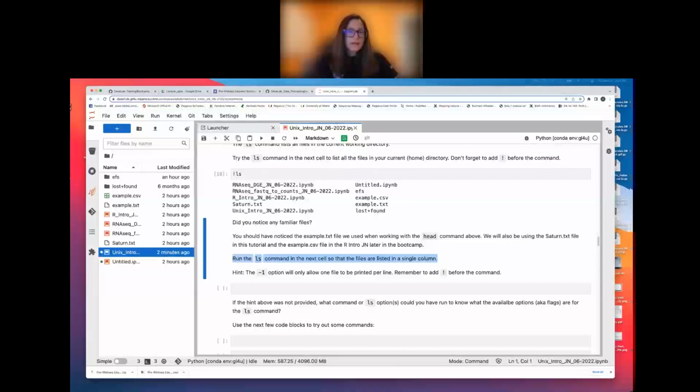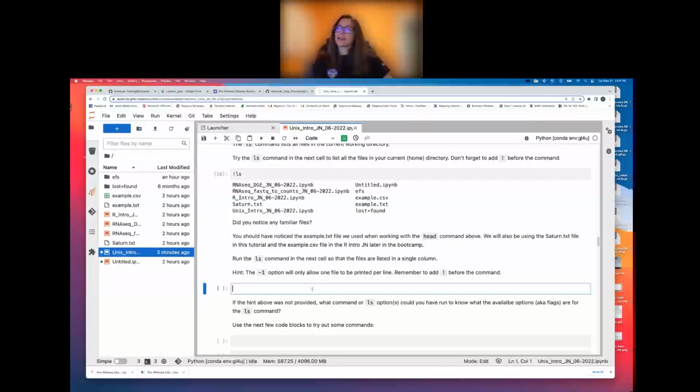We got several right answers, a couple of different answers. So let's go over it together. For this one, I gave you the hint that the -1 option will only allow one file to be printed per line. That gives you a big hint right there. I know that we're used to providing something after the option, but we don't actually need it for this one. So we could just do exclamation point ls.